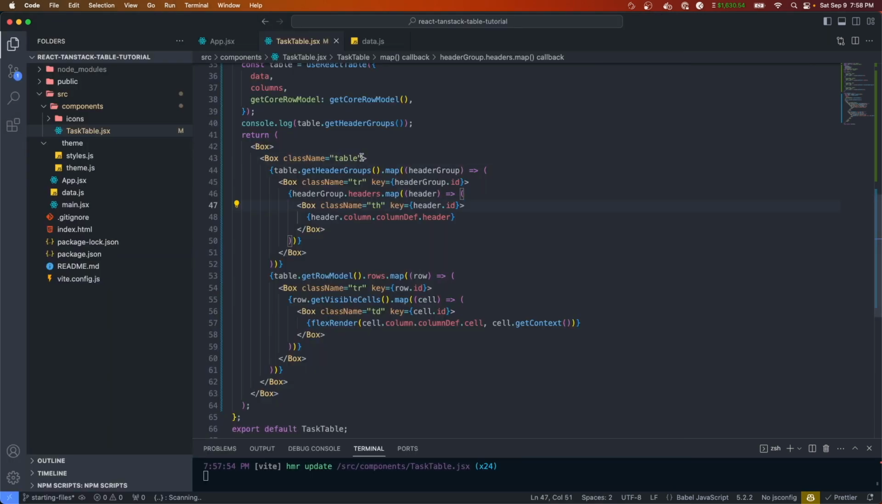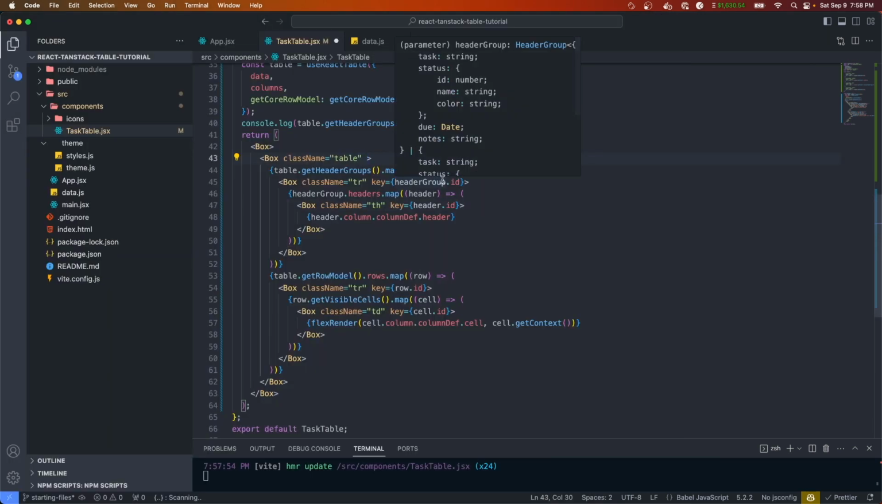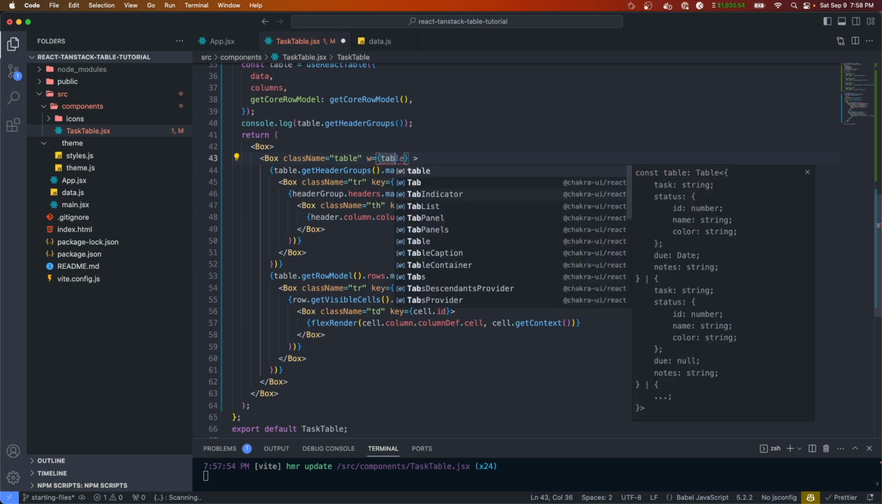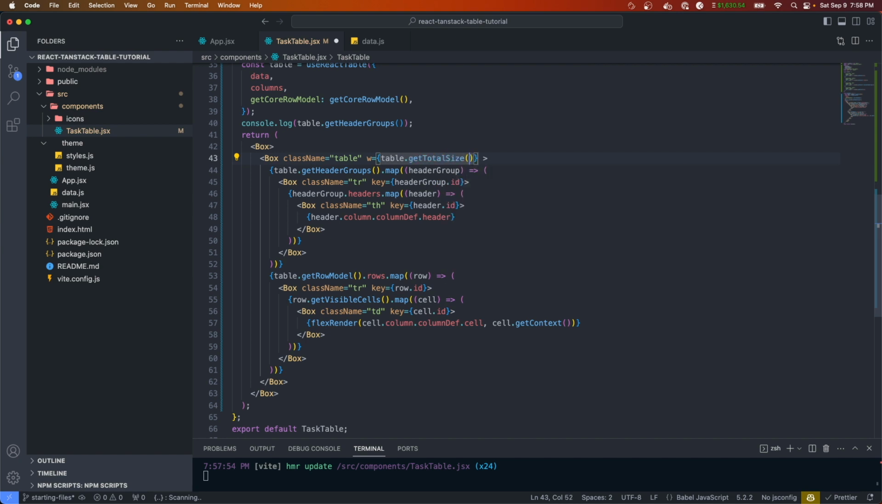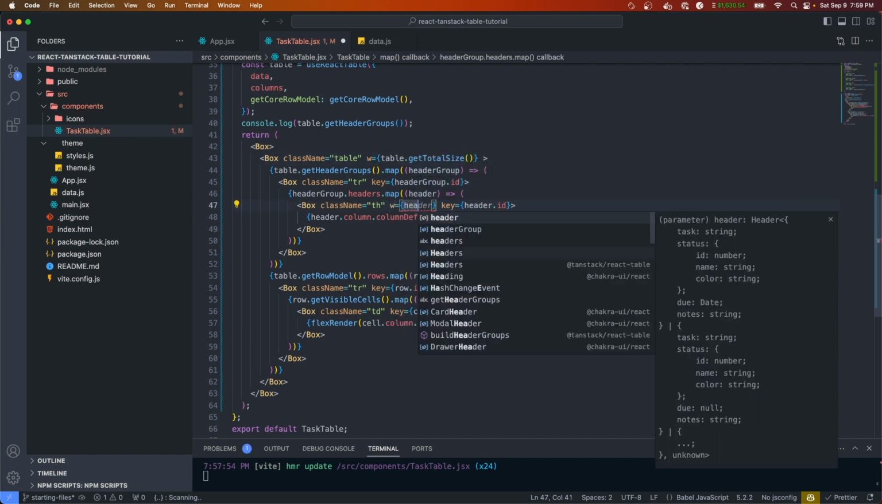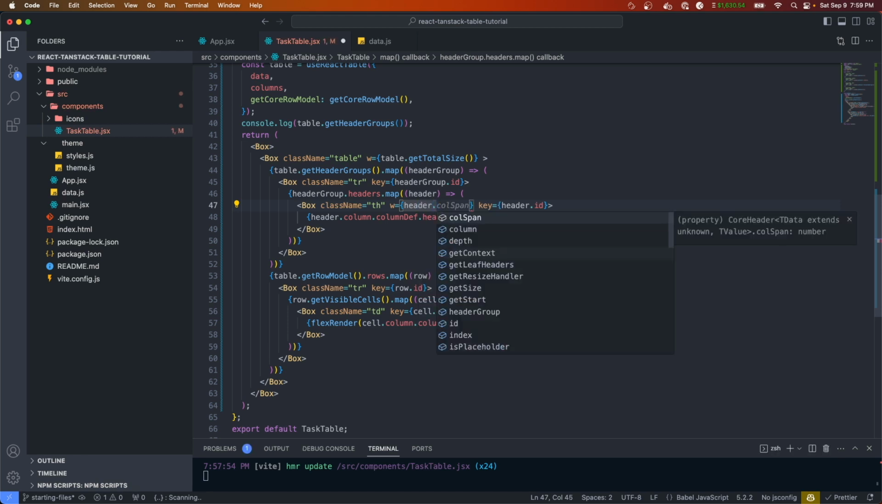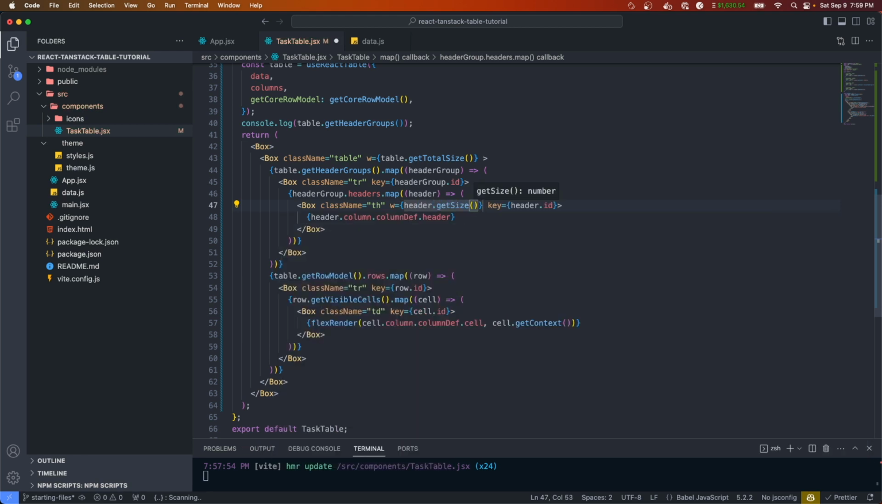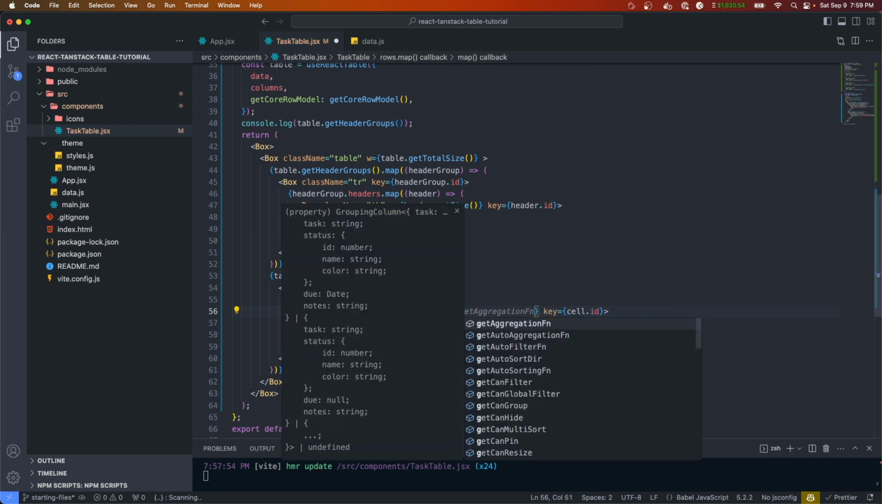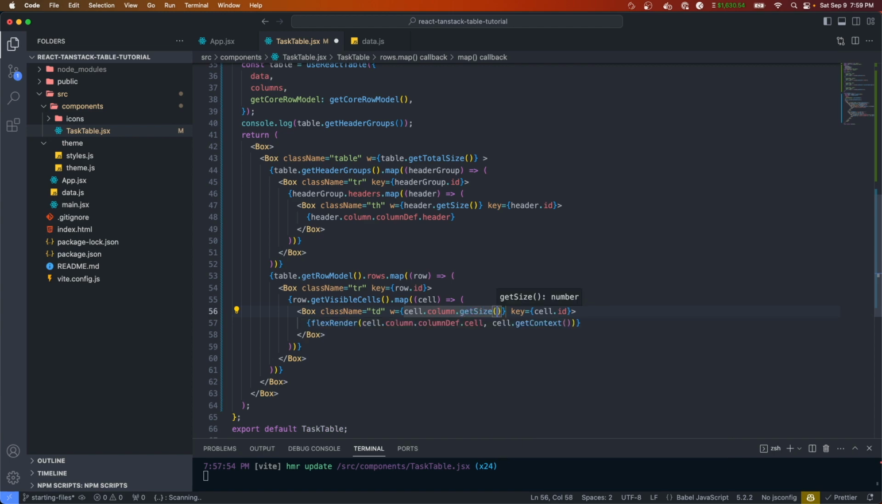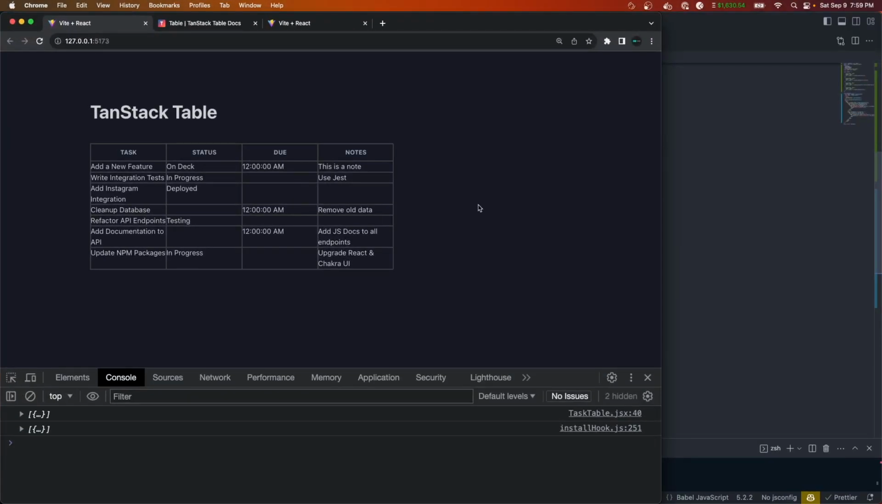That's because I forgot to add the width to our components. So we want to add the width property, and we'll make it equal to table.getTotalSize. And for the th, we also want to set the width property equal to header.getSize. And lastly, for the td, we want to also set the width to cell.column.getSize. And now our table should look normal.